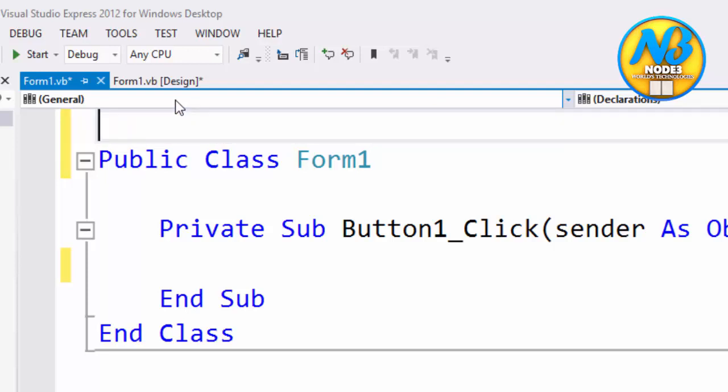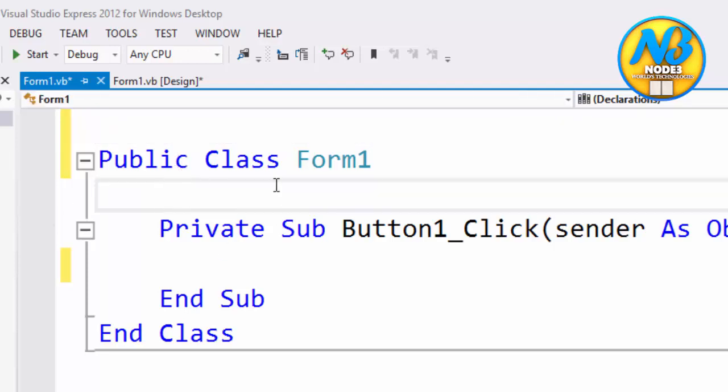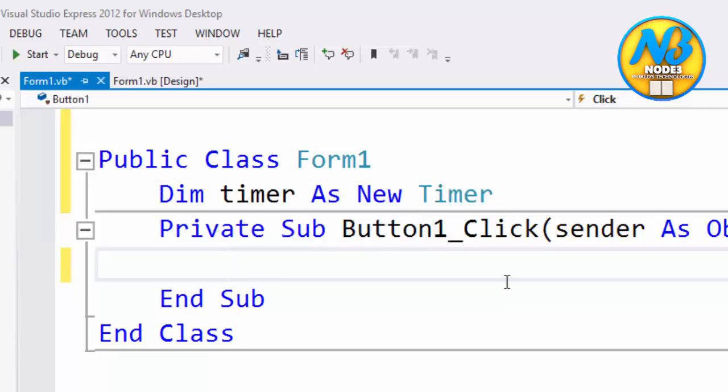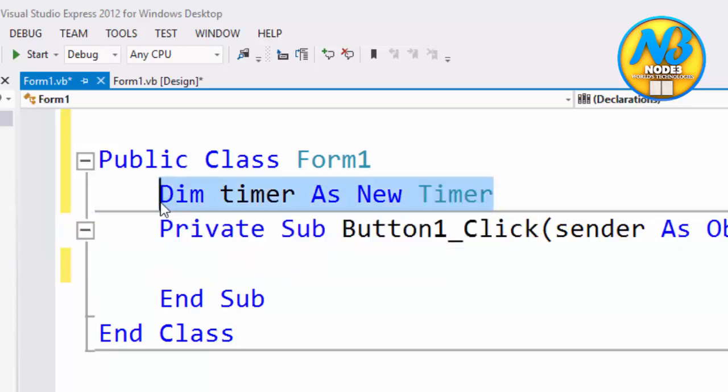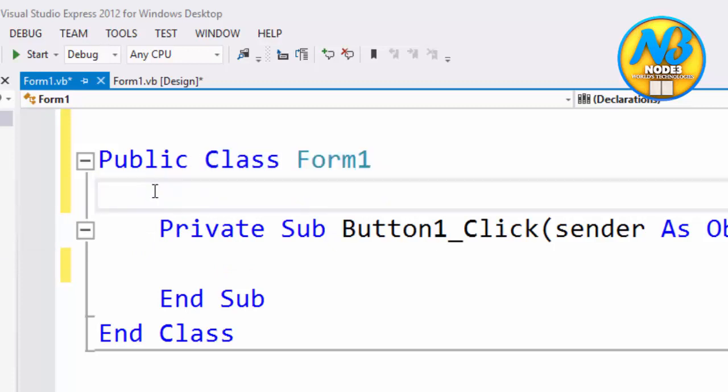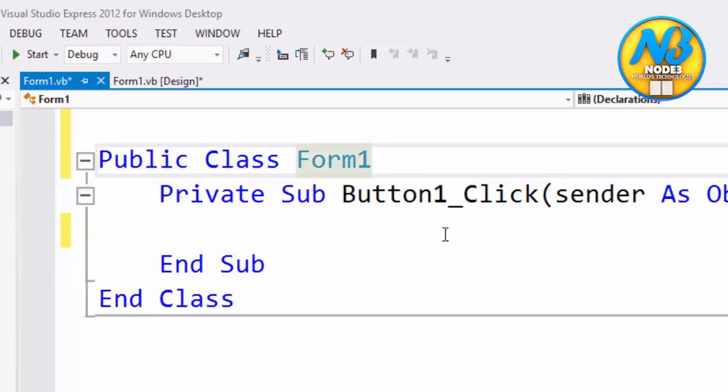So let's delete that, and then let's go inside the public class, and then let's say dim timer as new timer. Now you can see that it will not underline it for us. We have declared timer as new timer. I just did this because I want you to know that whatever you are doing, it should be in between the public class and the end class, because you are starting with the public class and ending with the public class.